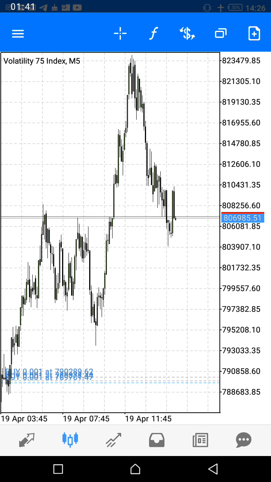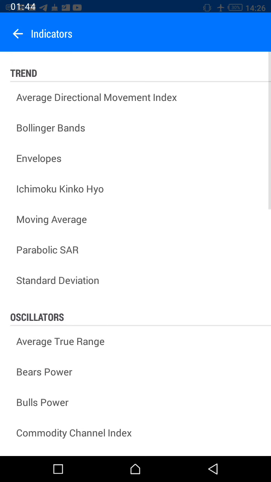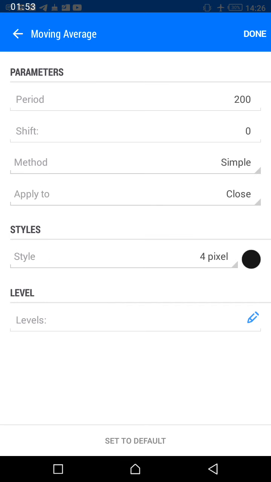Click it here. So we are going to be using some indicators, and this is going to be lit as well. We're going to be using moving average: moving average 200 period, shift 0, method simple, apply to close. The style should be 4 pixel so that it is going to show both. You can take the same color as mine if you're having a white background, so that it is visible enough. Alright, so you click done.